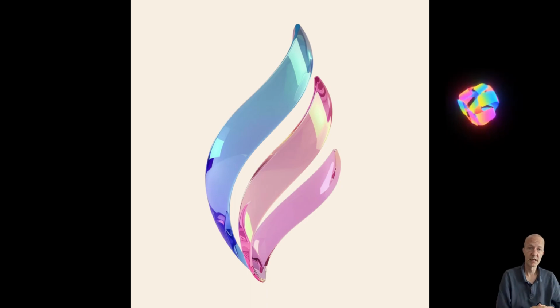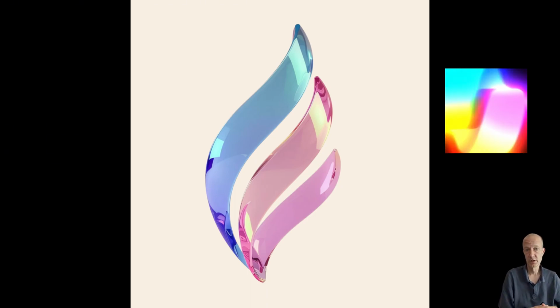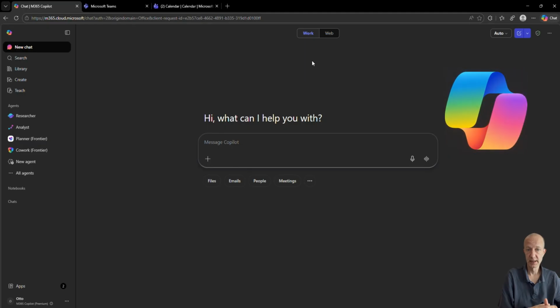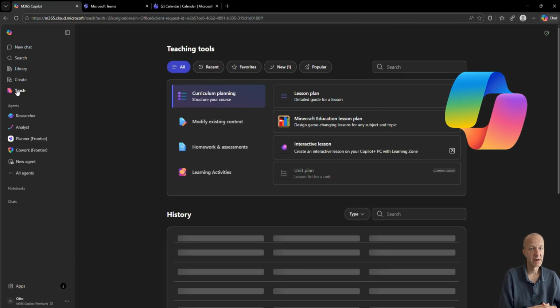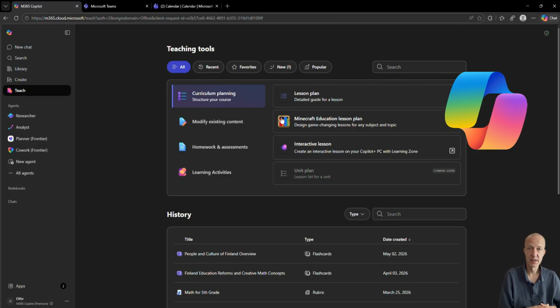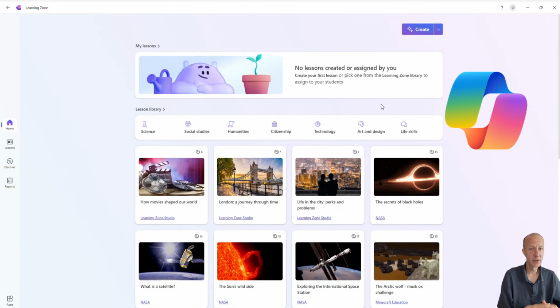Did you know that you can make interactive lessons with the Teach module in the Copilot? You open the Teach, and here you can find the interactive lessons, and there are many other options also, but in this case you open the learning zone by clicking the interactive sessions, and here you can see already pre-done lessons, and you can choose these ones and share them with your students.